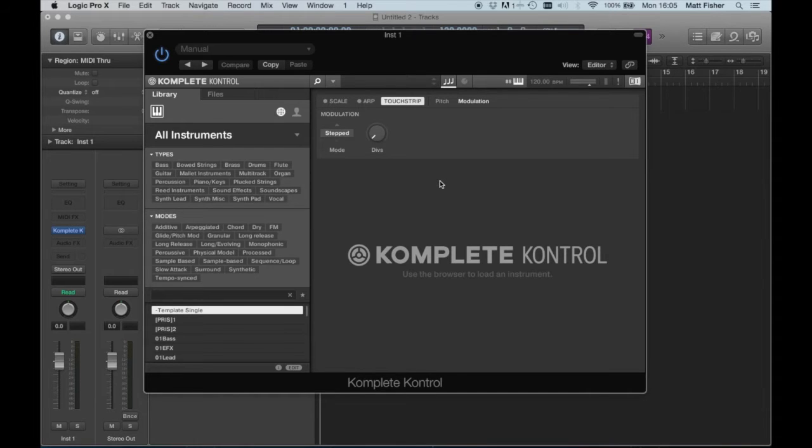This is our fourth video taking a look at the Komplete Kontrol software and some of the new features that are available in the 1.5 update. So we've talked about the scale and the ARP in the last video. In this video we're going to talk about the new Touchstrip control functions.